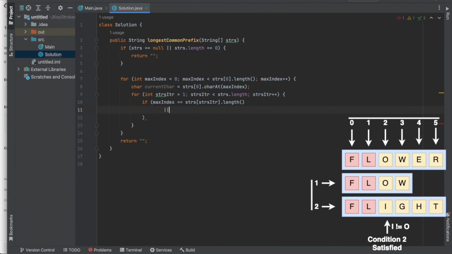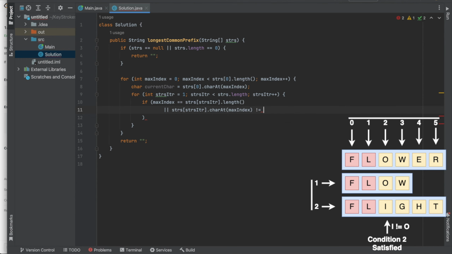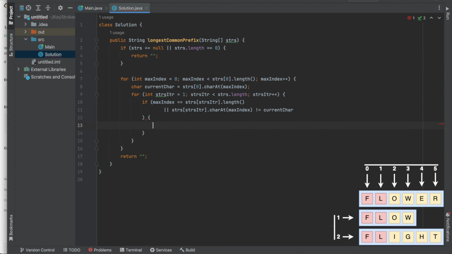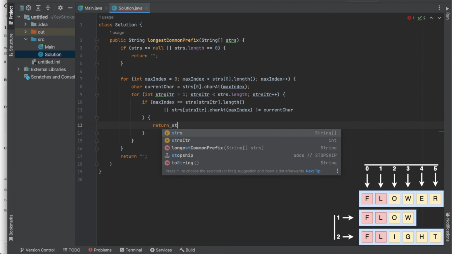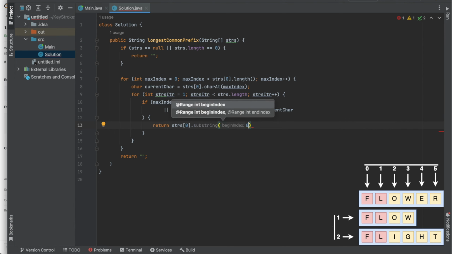Otherwise, our second condition is if our current string, which is again pointed to by strings and then using the iterator, and if the character at max index is not equal to the current character of the first string, which is string 0 that we calculated right here, then this basically means that there is a mismatch and that our longest substring ends right before this character. So in this case, we just return the substring that we found, which is the longest substring so far. To find that substring, we take the first string that we've been using, and then we get a substring which starts from index 0 and goes up to max index. We don't really put -1 here because that's how this substring method works.